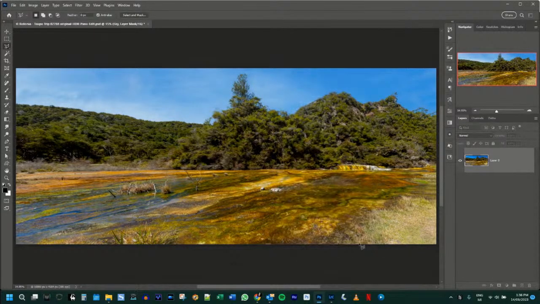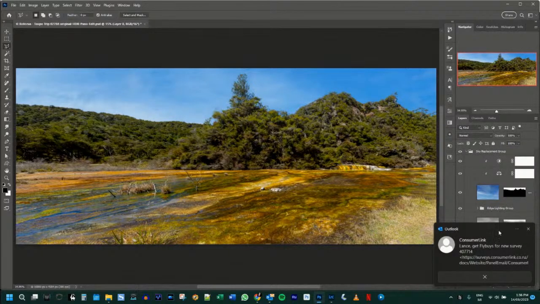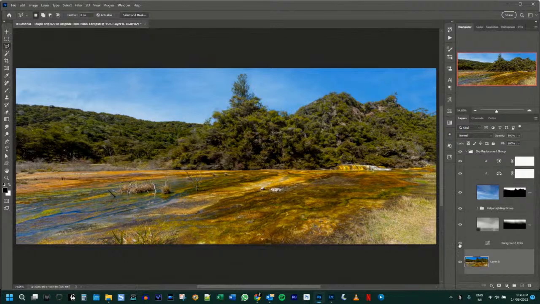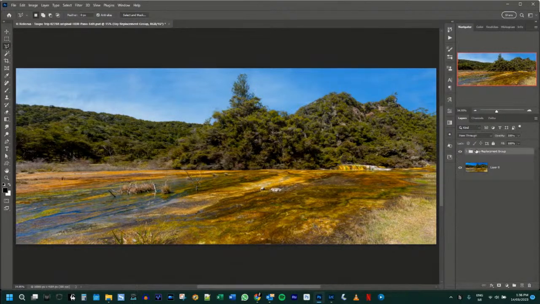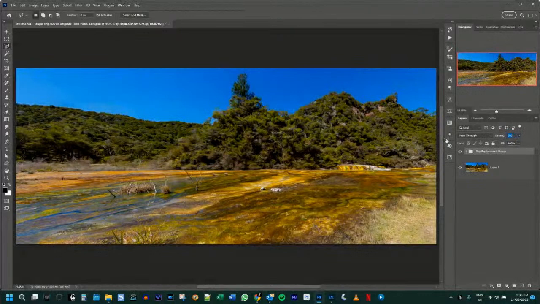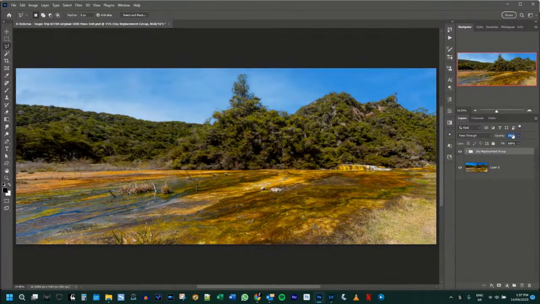The other thing you can do with the sky replacement is play around with the opacity of it, because that's an uninteresting sky, to say the least, but it was the sky that was there. But that might be a bit too much. So sometimes somewhere in the middle should be just right.